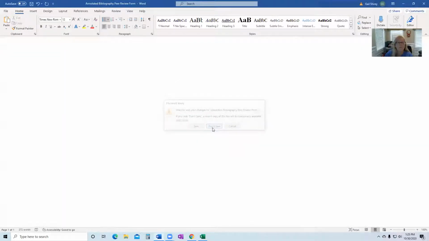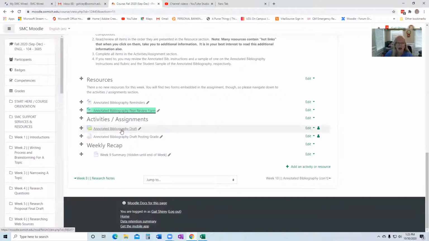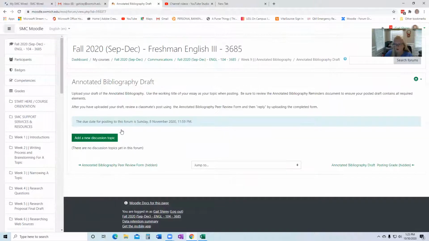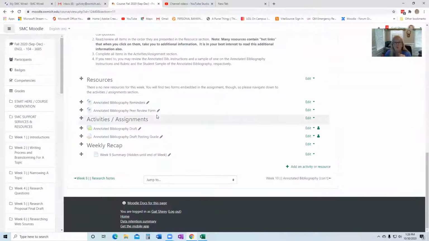and then you are going to upload that on the forum posting. So your annotated is the topic and your file, and then you go into someone else who has not yet been reviewed, and you're going to use that peer review form to review theirs and help them out as well. That's all you have for this week.